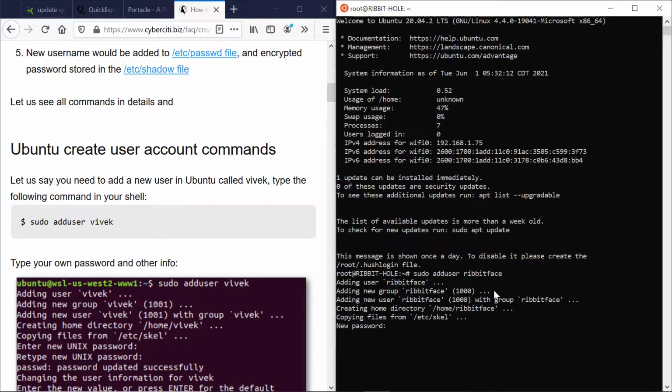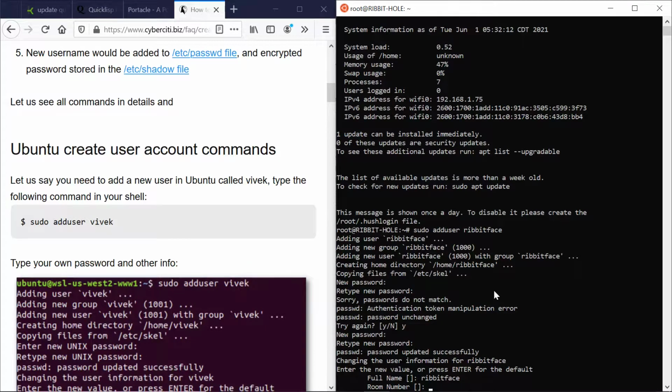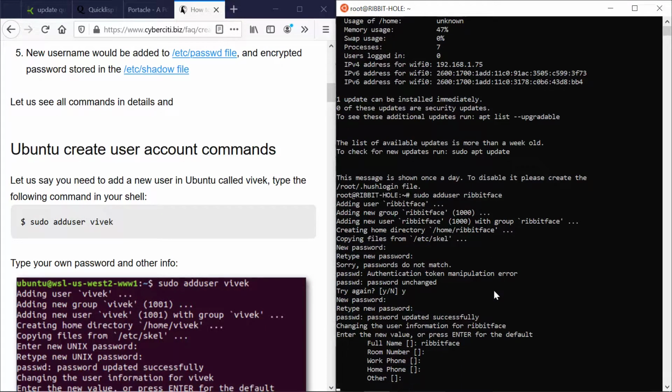Right, and password for ribbit face. Something I can hopefully remember. Yes, I'll try again. I think I did it wrong again. Alright. Change user information for ribbit face. Man, I should just name him Ribbit. I don't know a long name. Sorry, but we'll make a new one later. So I'll just call him Ribbit Face because I want to get rid of that user.